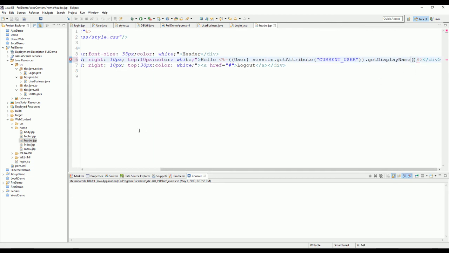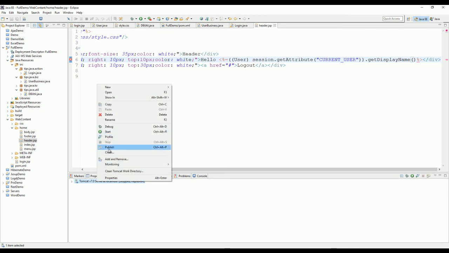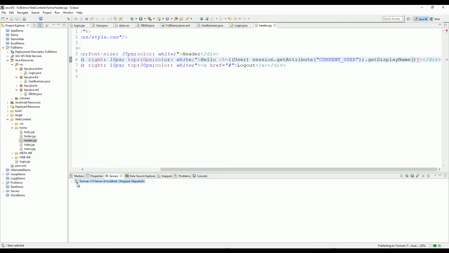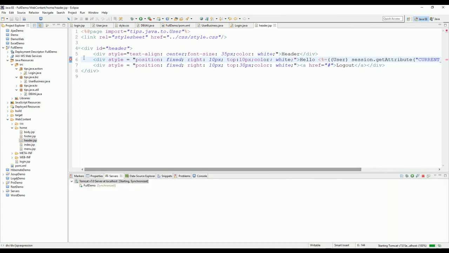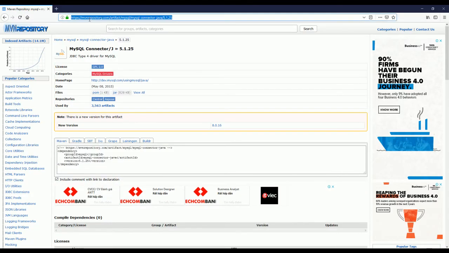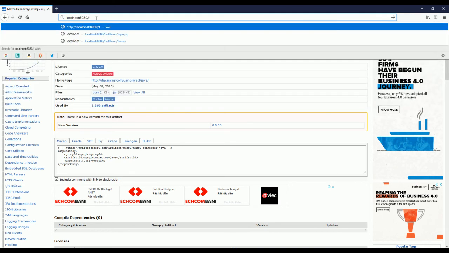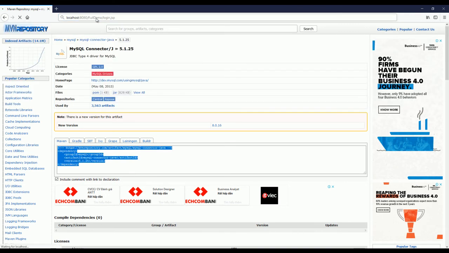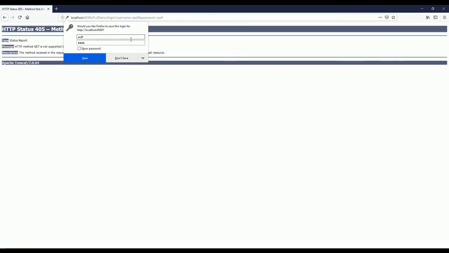Okay, and I just try to stop the server. For JSP, sometimes it shows error, but it doesn't matter. Now I will run it. Login.jsp, enter something here, login. Ooh. Oh, okay, I know why.